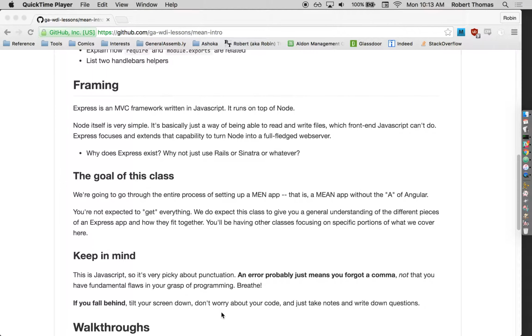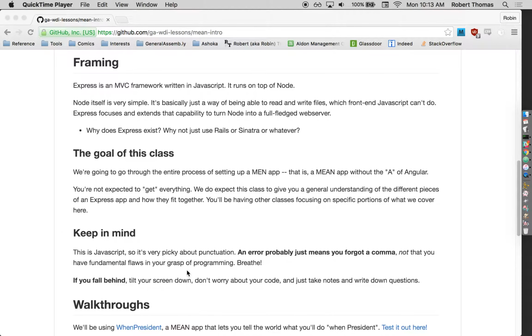Keep in mind this is JavaScript, so it's very picky about punctuation. If you get an error, don't assume that your entire understanding of programming is flawed. That's totally not the case. It just means you misspelled something, like 9 times out of 10, or you forgot a comma or something. So don't stress. Just breathe. And if you fall behind, tilt your screen down. Don't worry about your code, and we can fix it later on.